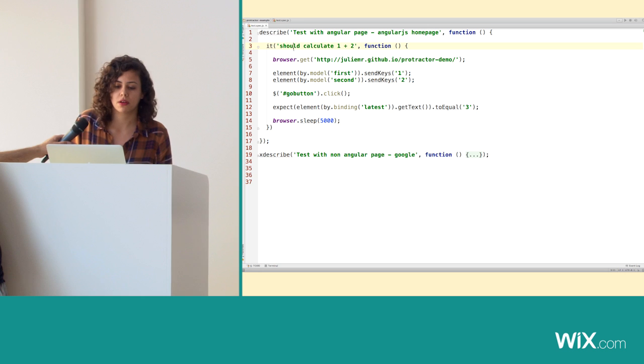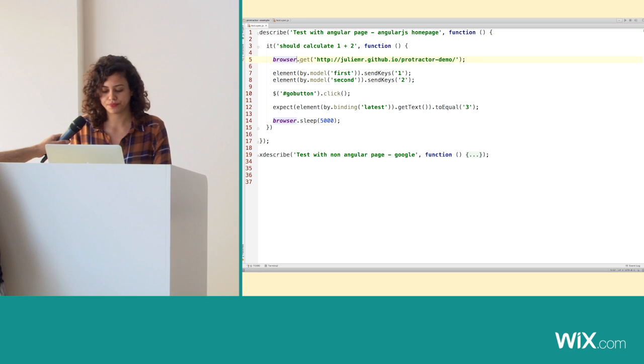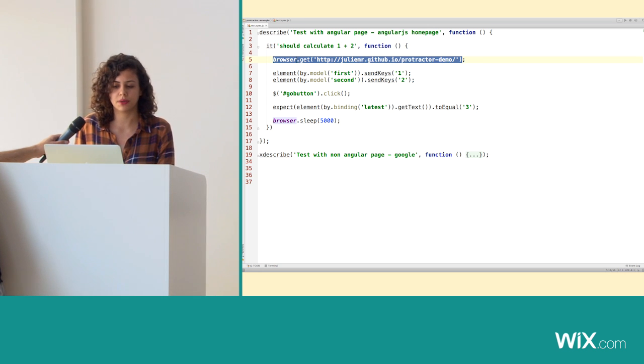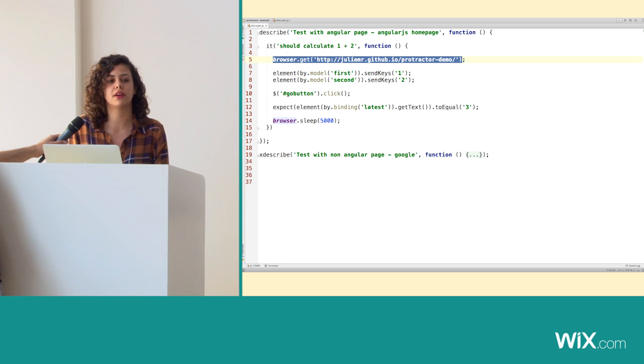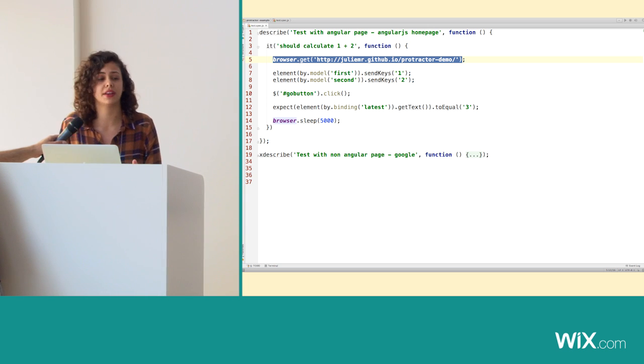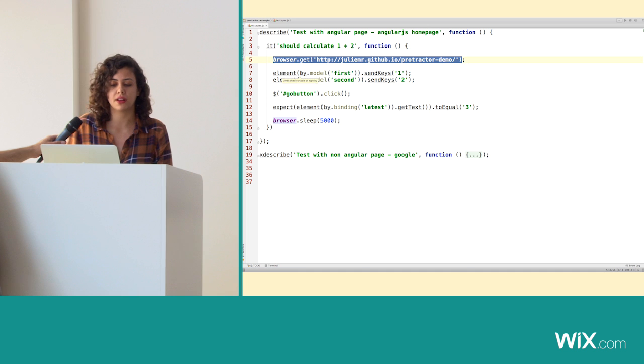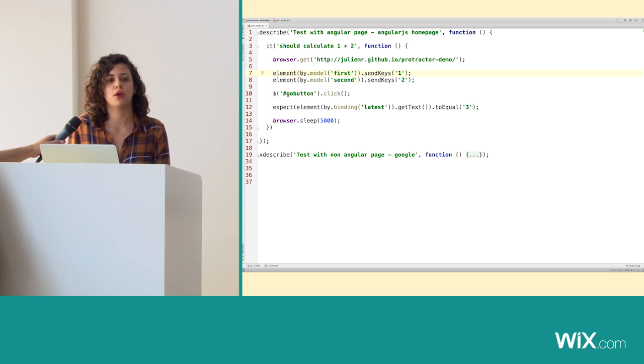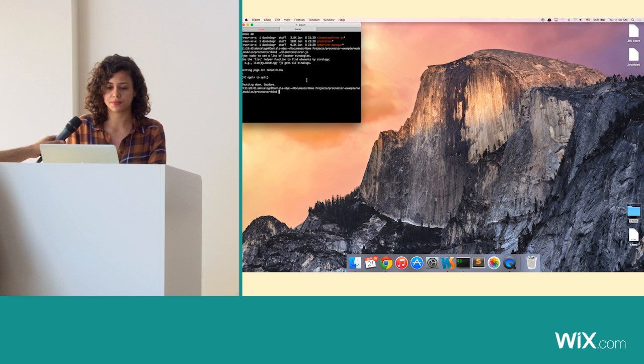All right, so our test is going to navigate to some Angular web app, which is an Angular application. It's basically a calculator. We're going to add 1 and 2 and expect it to be 3, hopefully. So let's see how we run a test.